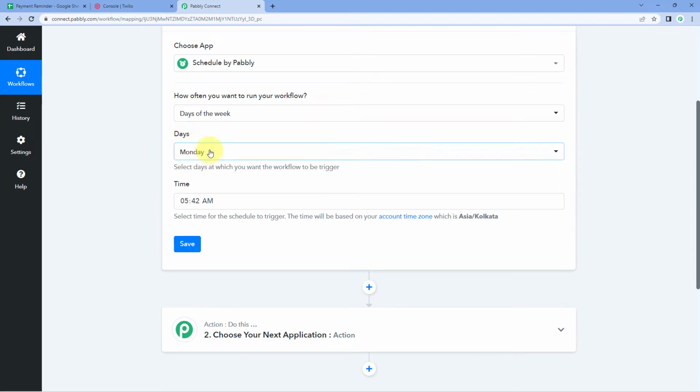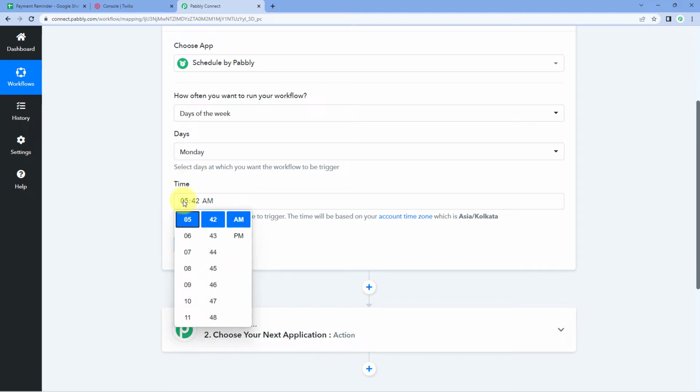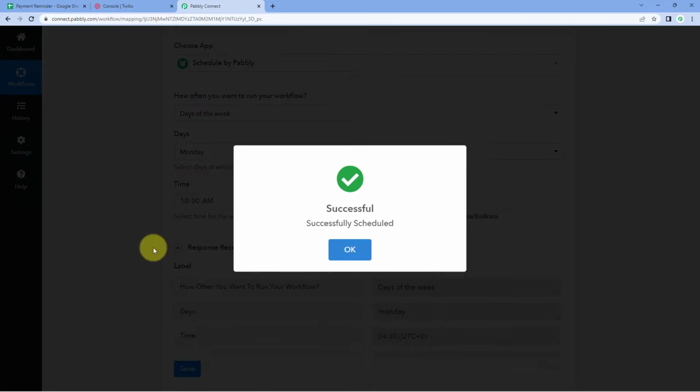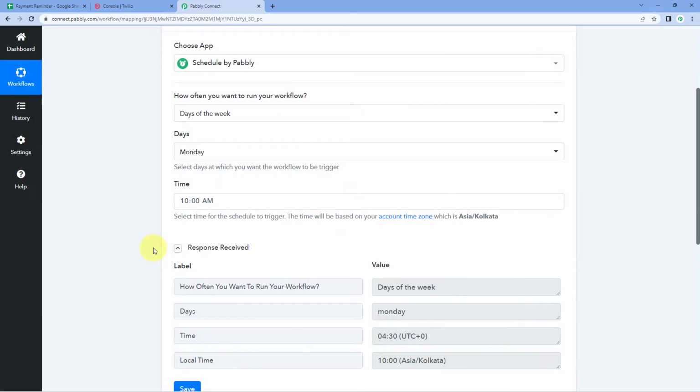Now, after selecting day, guys, it is asking us the time, at what time we want this automation workflow to be executed. So here, in the time drop down, for example, I will be selecting the time as 10 a.m. So 10 a.m. is the time at which I want this automation workflow to be executed. And then just click on save. After clicking on save, we have scheduled this automation workflow to be executed every Monday at 10 a.m.